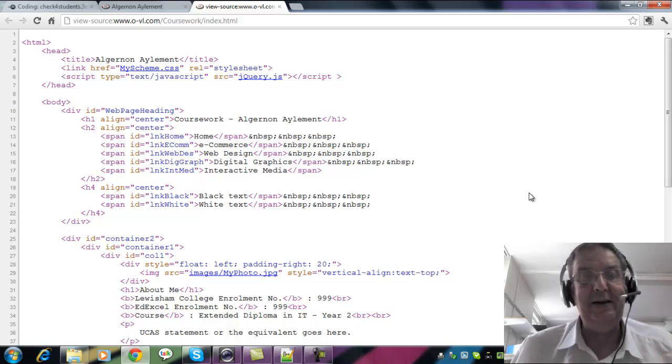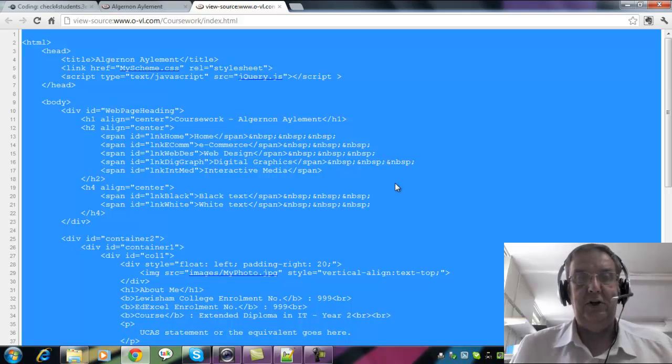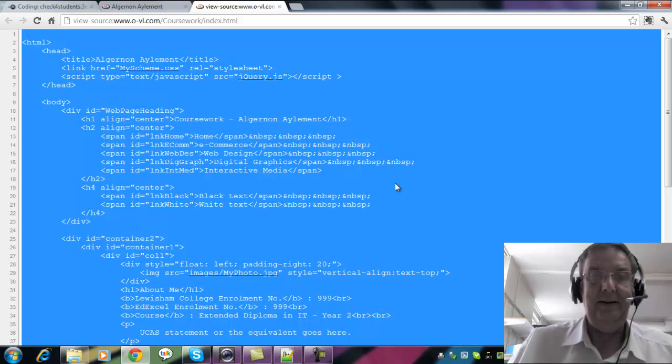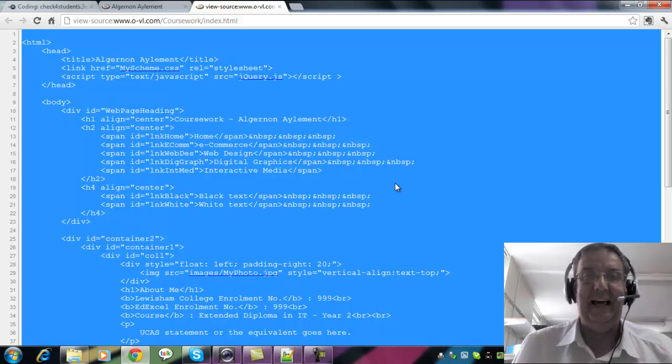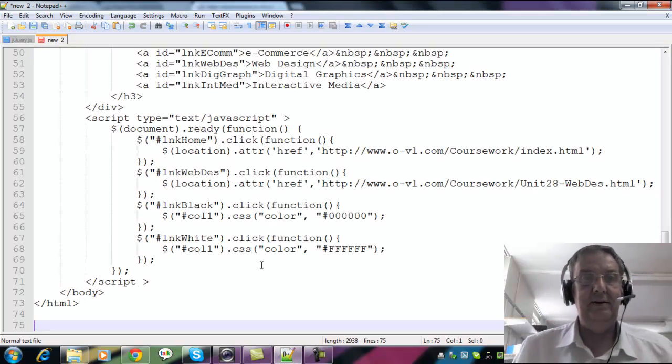Now we're going to use the same technique we used before. We're going to click anywhere on the page, Ctrl and A to select everything, Ctrl and C to copy. Then we're going to go into our favourite text editor, in my case it's Notepad++, Ctrl and V, and here I have all that code without having to type a line.